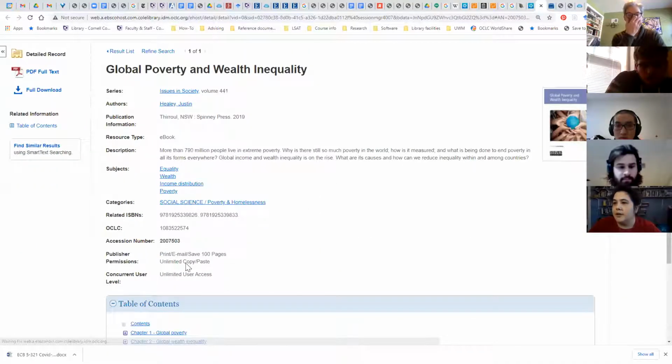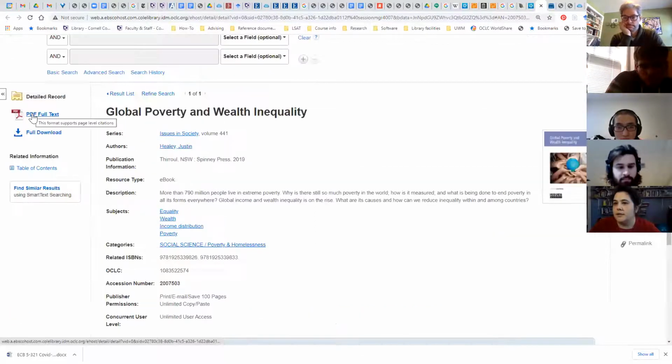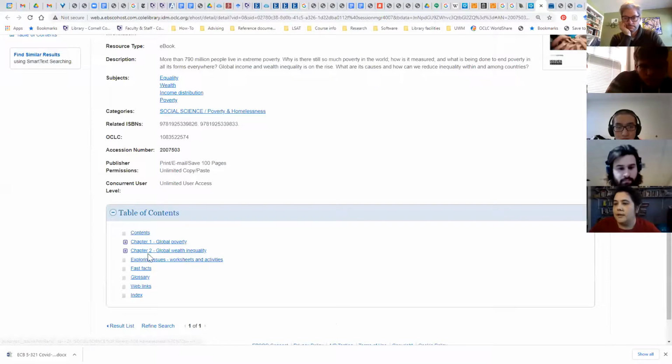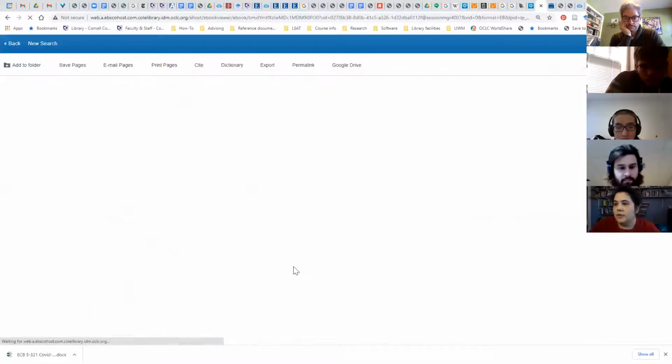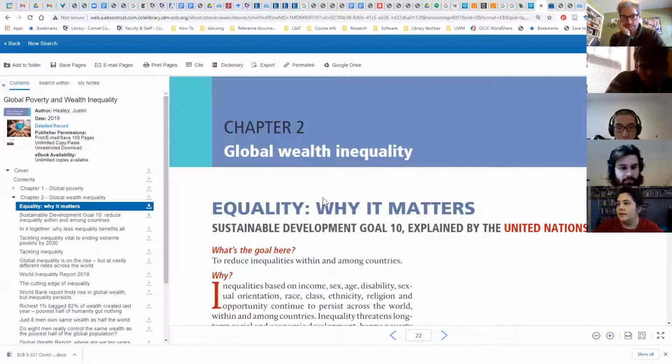So you come in here and it shows you the contents. You can either use the contents to navigate or you can pull up the PDF directly. So if you wanted to look at this, it's slow, but you can look at it this way.